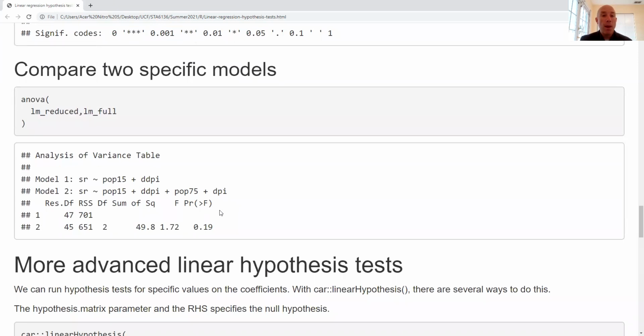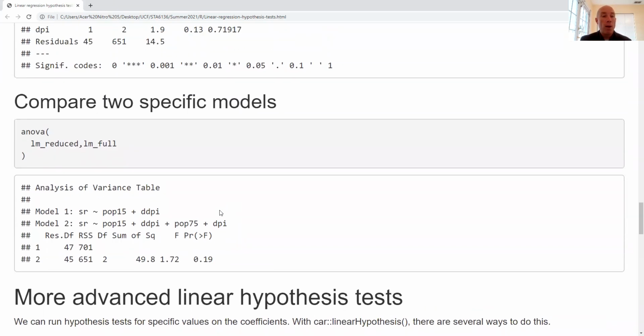Let's go ahead and compare two specific models that we're interested in. If I run ANOVA and I give it two different models, it will run a test for us. The null hypothesis is that the two models are equally informative. The alternative hypothesis is that one is more informative than the other. It's set up so that all of the predictors in the reduced model are also in the full model. So if there's a better one, it's going to be the full model.